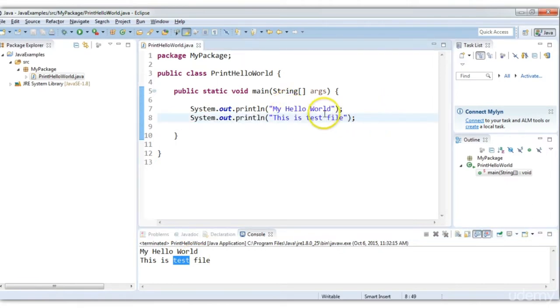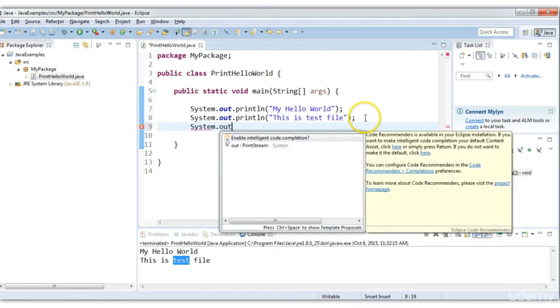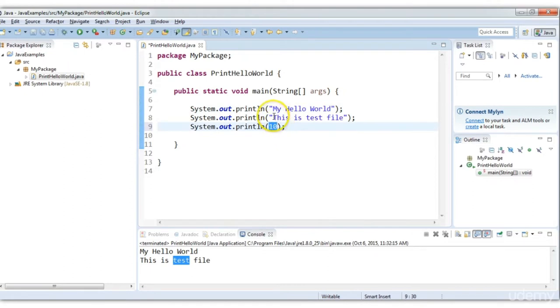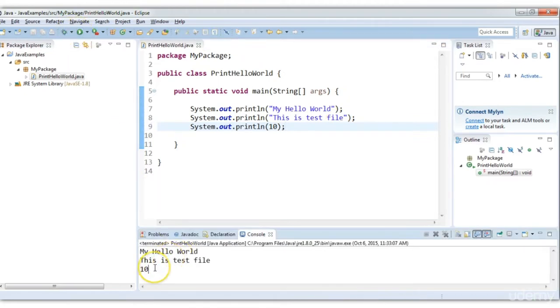If you want to print text, like my hello world, these are characters. Suppose I want to print some numeric value. For printing numeric values we don't need to write inverted commas inside these curly braces. So if I write system.out.println and simply write 10 here, if you are writing any integer value, I don't need to write these inverted commas. Save this and run it again. See, hello world, this is test file, and 10.